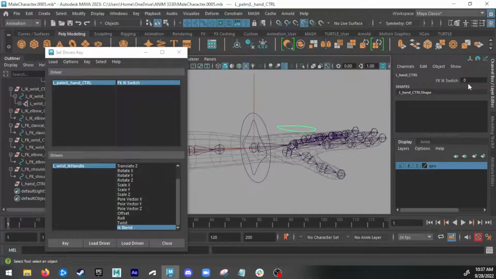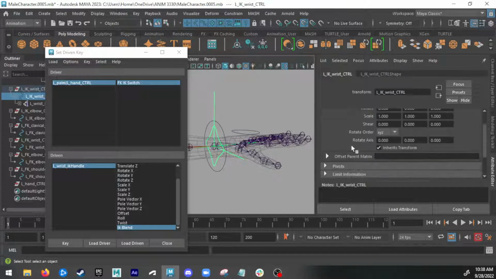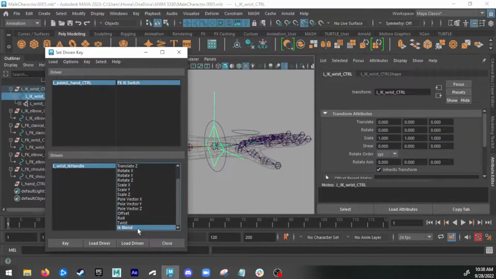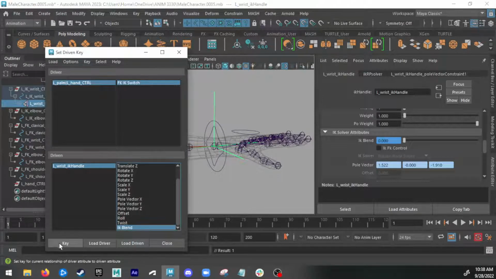So let's just check it out. It's currently set to 0. When this is set to 0, FK should be enabled, and when this is set to 1, IK should be enabled. So let's make sure that when it's at 0, IK blend is also at 0. I can also probably select it over here if I go to the IK wrist handle on the driven and then IK blend. There we go. So we'll set that to 0 as well and say key.